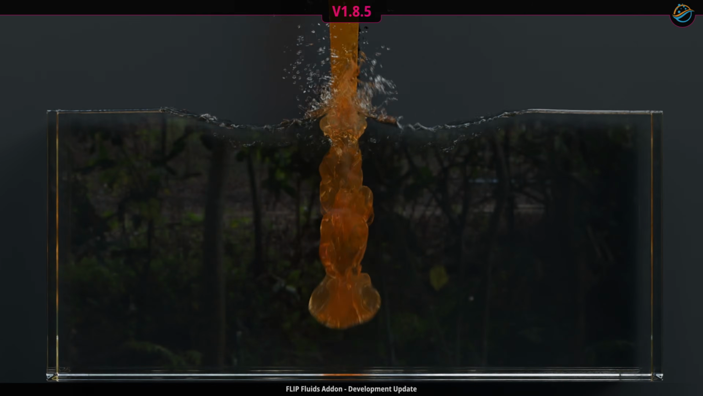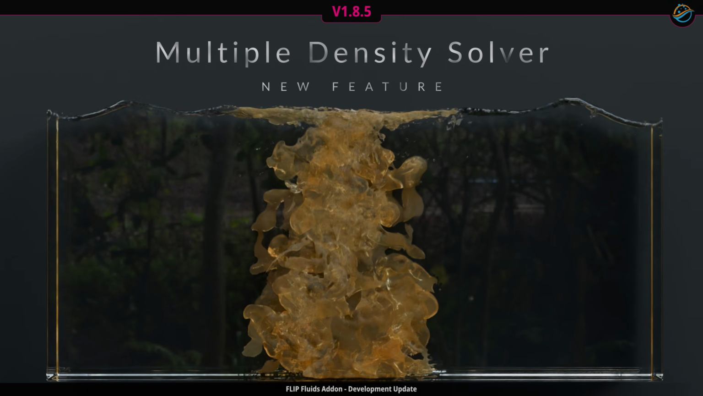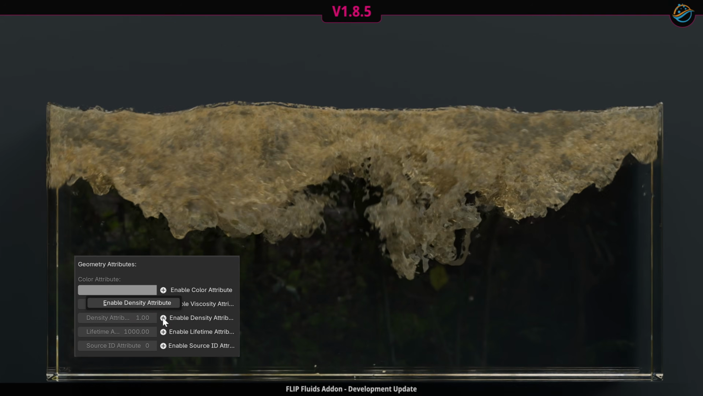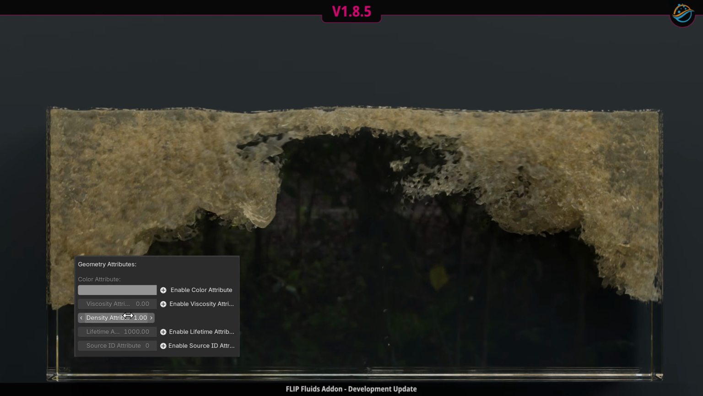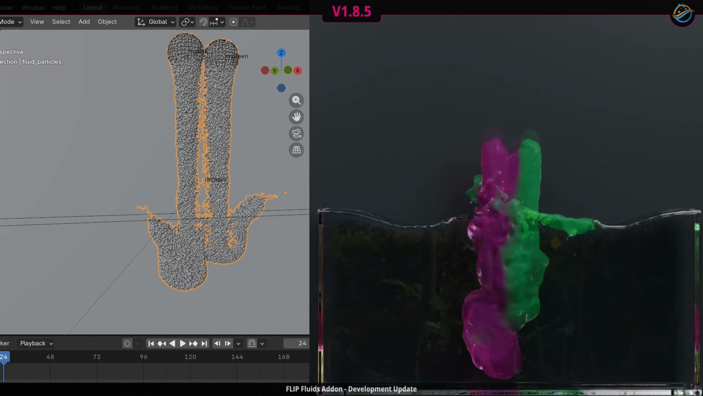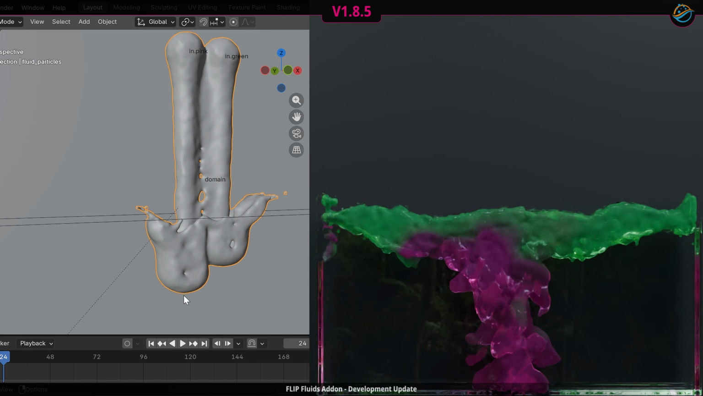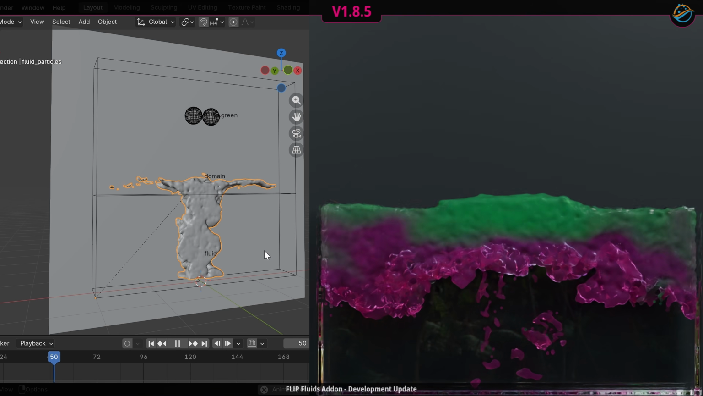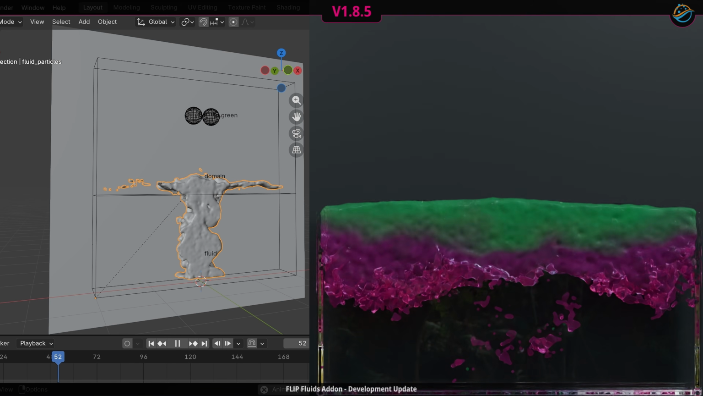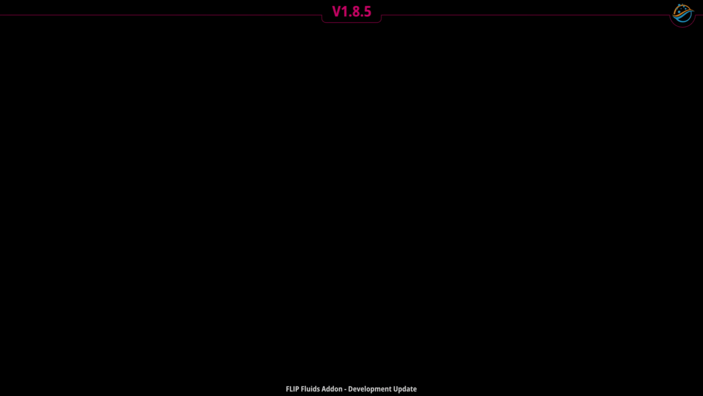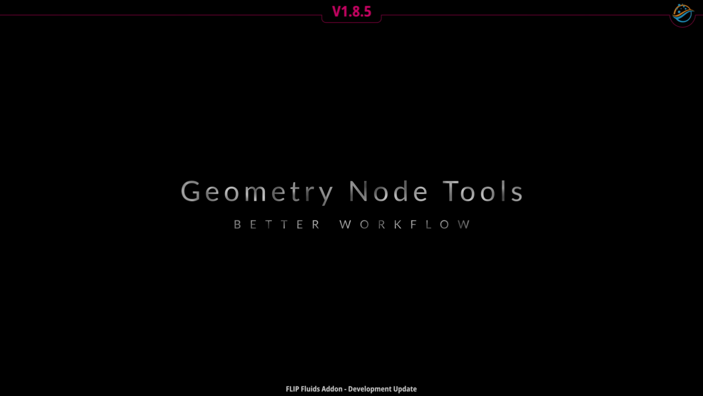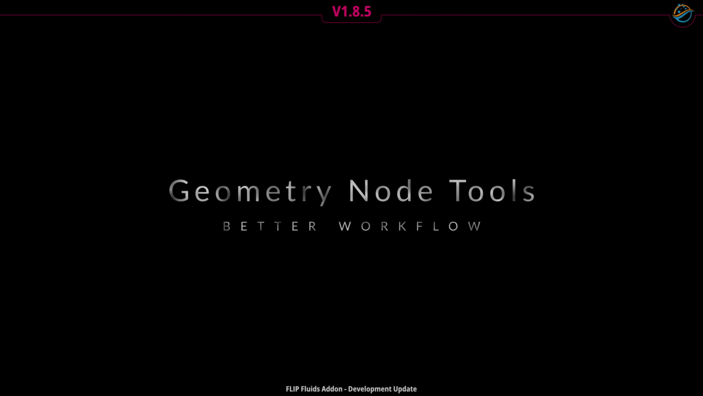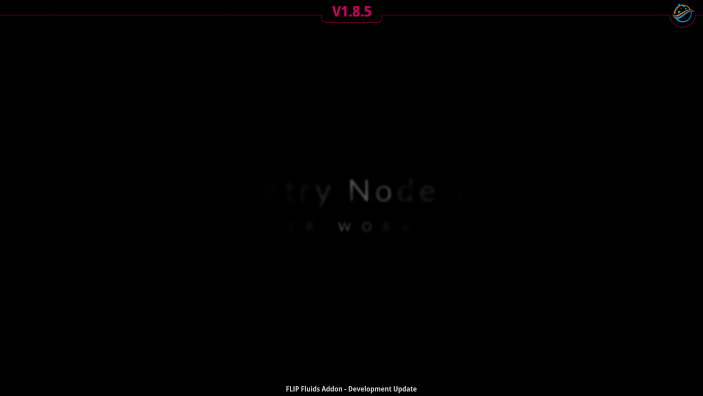The biggest highlight is our new multiple density solver. That's right, you can now mix liquids with different densities inside the same simulation. It becomes especially visible when using fluid particles. In the example you're seeing here, we meshed those particles directly to make them behave like real fluid. We also introduced several new geometry node tools that make it easier to build surface meshes, particles and whitewater setups.